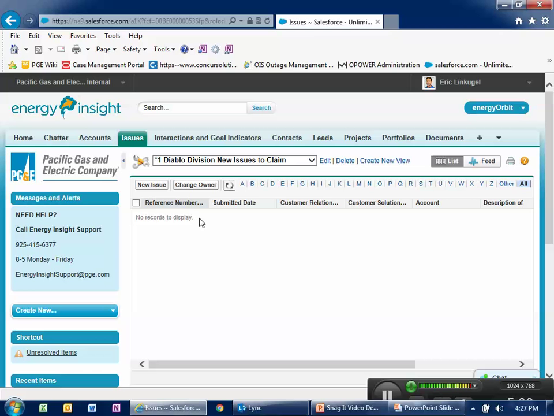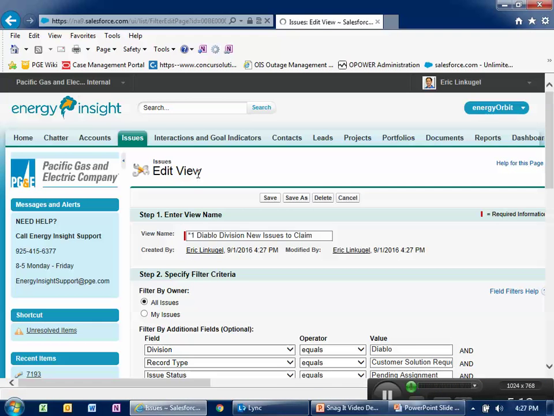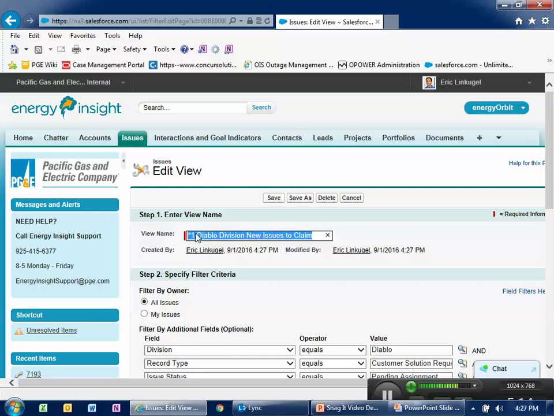Now the next thing we're going to do is make another view based on this one that is all the stuff that's already open. And so if you hit the edit button, now we're going to do a similar thing to before where we change the name before we do anything else to make sure we don't write over the top of it.